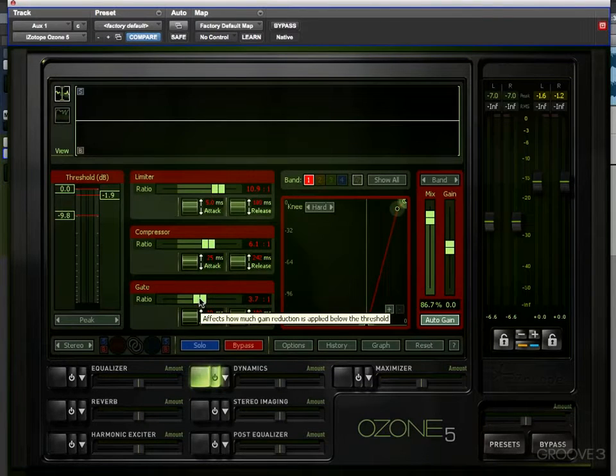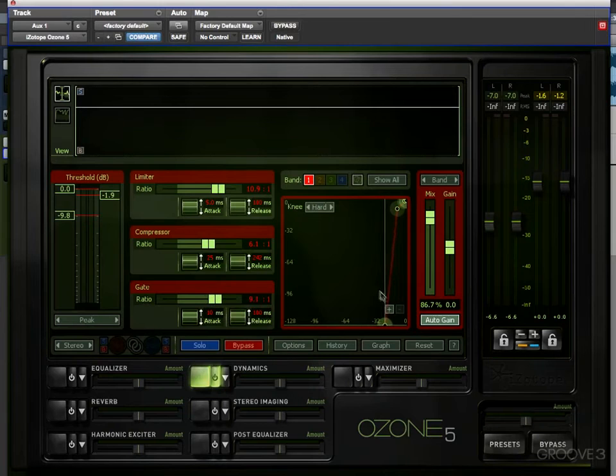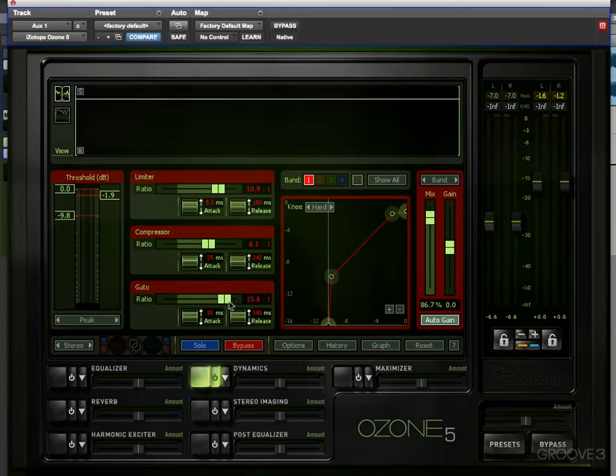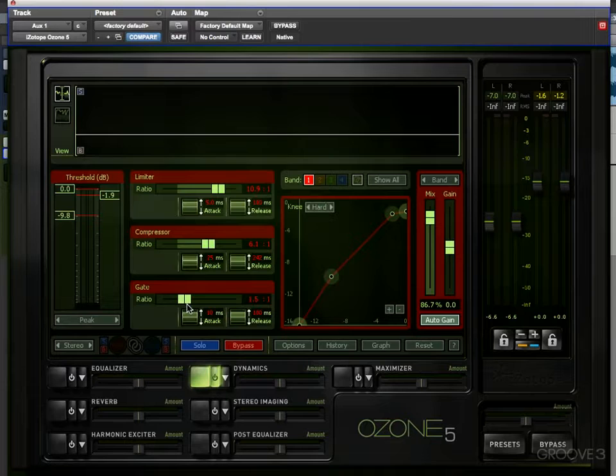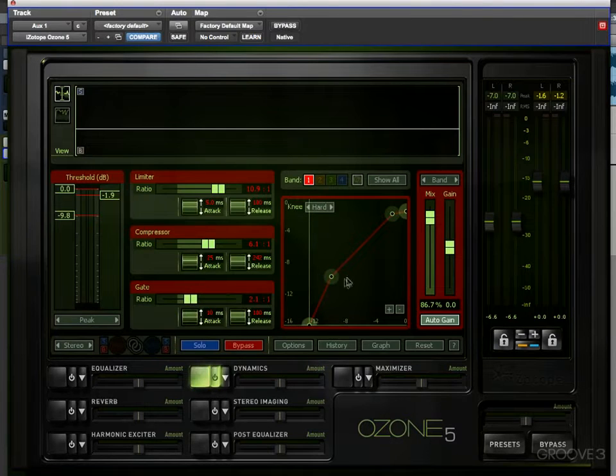So if I put this to a very, very high ratio, and I'll zoom in again up here so we can see what's going on. A very, very high ratio, it's literally just a drop off the cliff there. So that is a true gate in that sense of the word. If I back the ratio off a little bit, then it's acting more like what is generally known as an expander. It's pushing down, but it's not pushing down quite as aggressively. It's pushing down by a much lesser ratio.